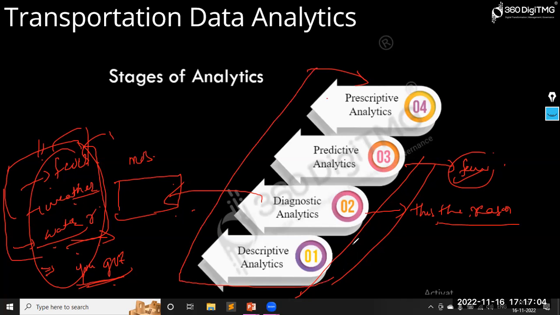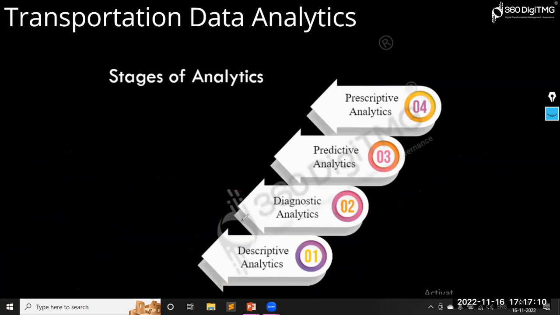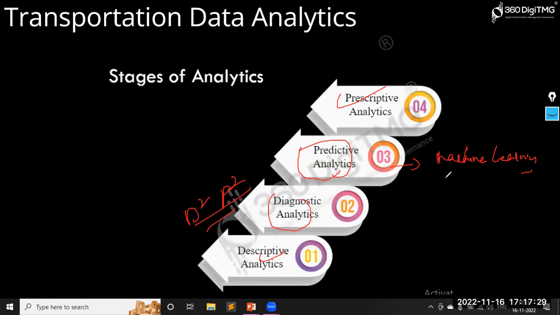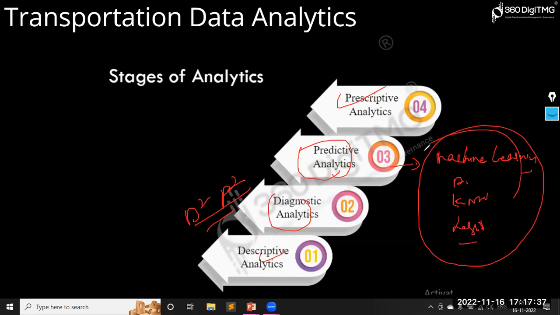You can apply the same thing on any case. So these we'll be calling stages of analytics. The sequence is very important: D square and P square. Descriptive analytics, diagnostic analytics, predictive, and prescriptive. Predictive means here we'll be using all the machine learning models, ML algorithms, say decision tree, KNN, logistic regression. There are so many algorithms we'll be using in this stage only, predictive analytics. Diagnostics means we'll be using all the visualizations.